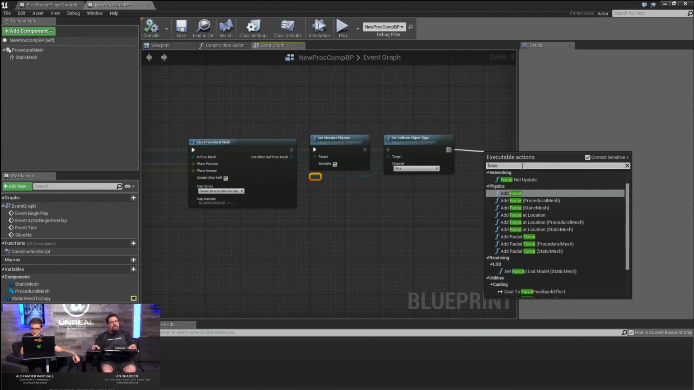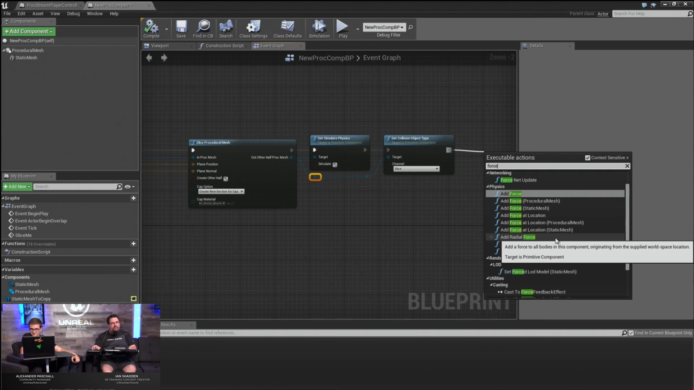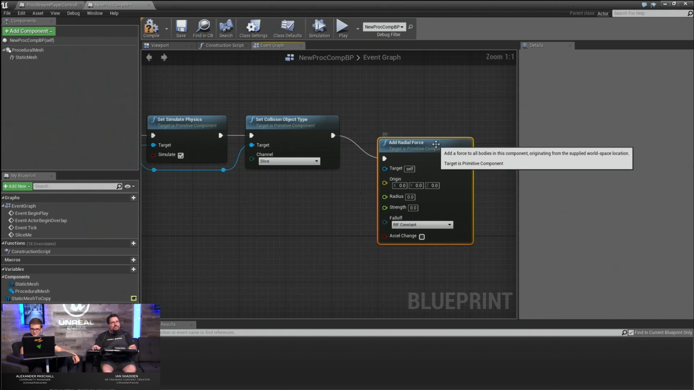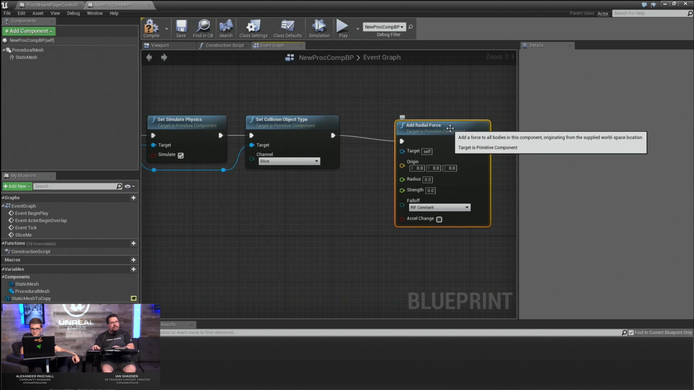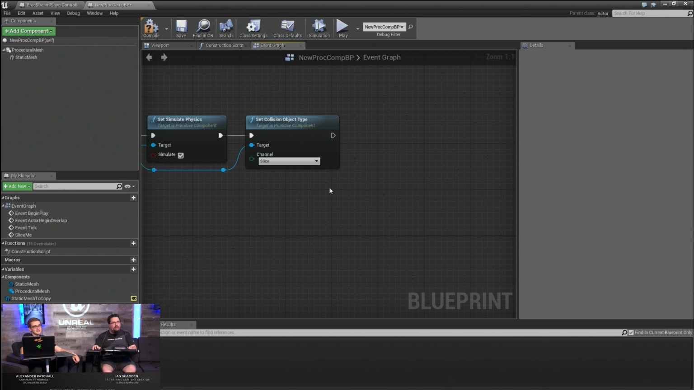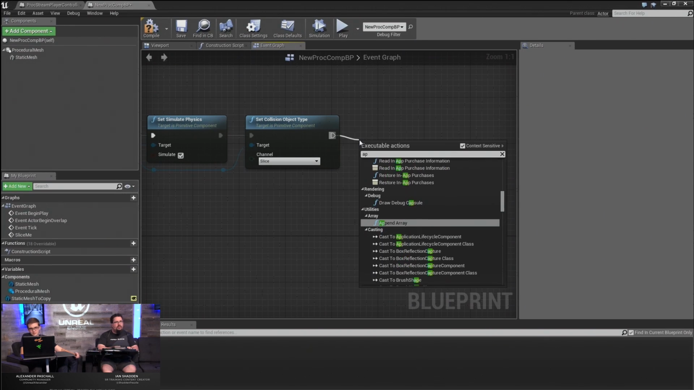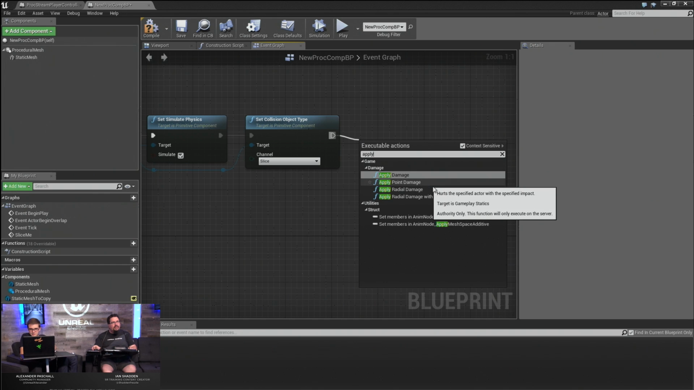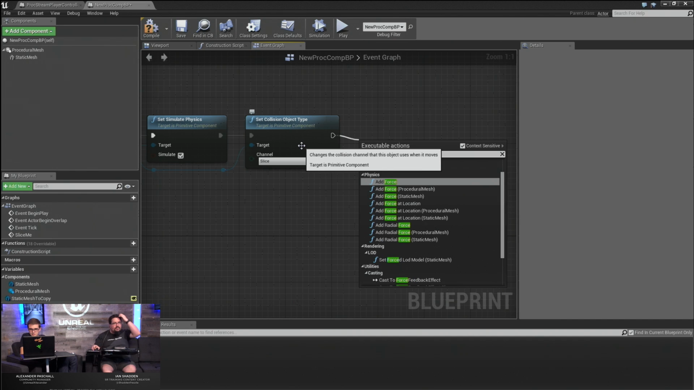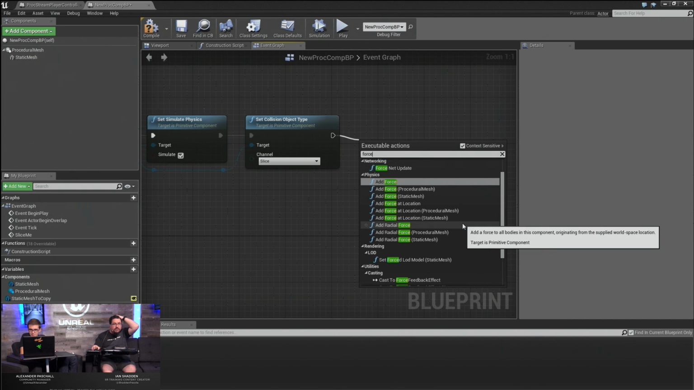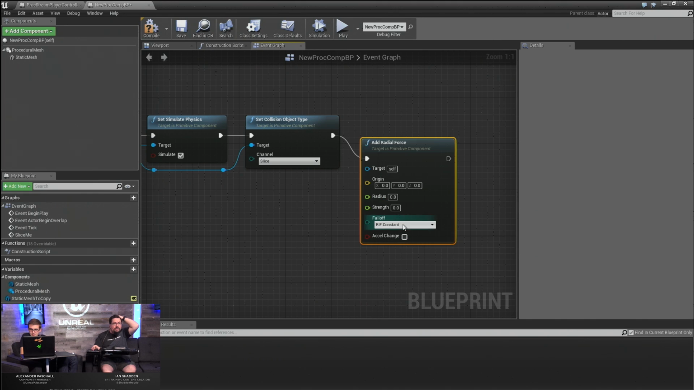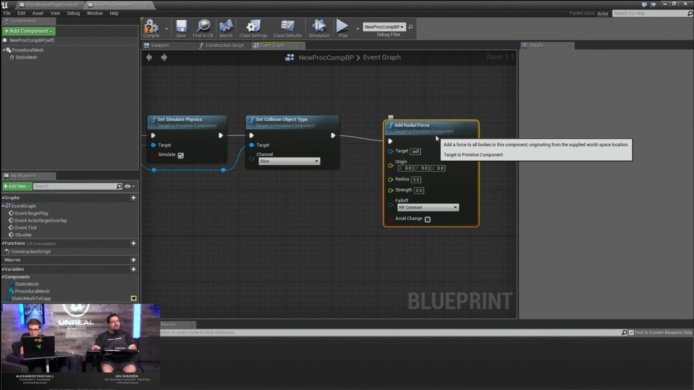Force. We are going to add radial force. No, I don't want the component, I just want to add a force. Apply force? I think it's apply. Yeah, there we go. No, that's damage. Oh, I want force. Add force at location. This adds force to all bodies in this component. Okay, yeah, that is the one I want.